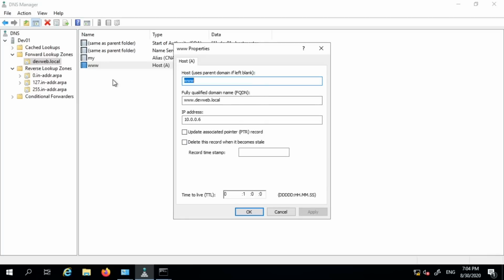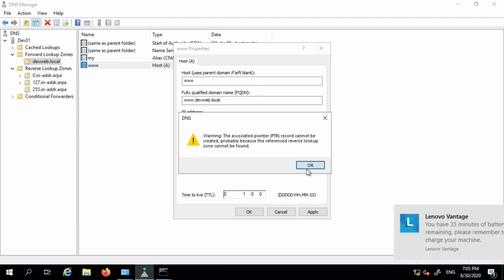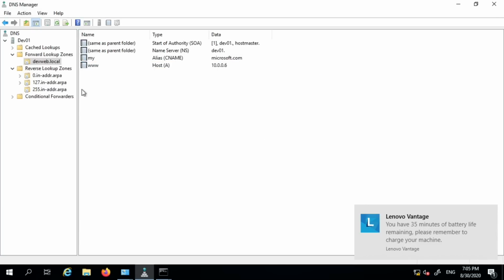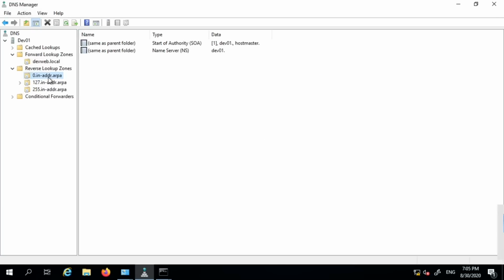One thing that we can do here is update associated pointer record. So the pointer record is the reverse entry, which doesn't exist. If I press apply now, it will add that entry in for us. Let's press OK on the warning and press OK again. That's now added an entry into this reverse lookup for us.